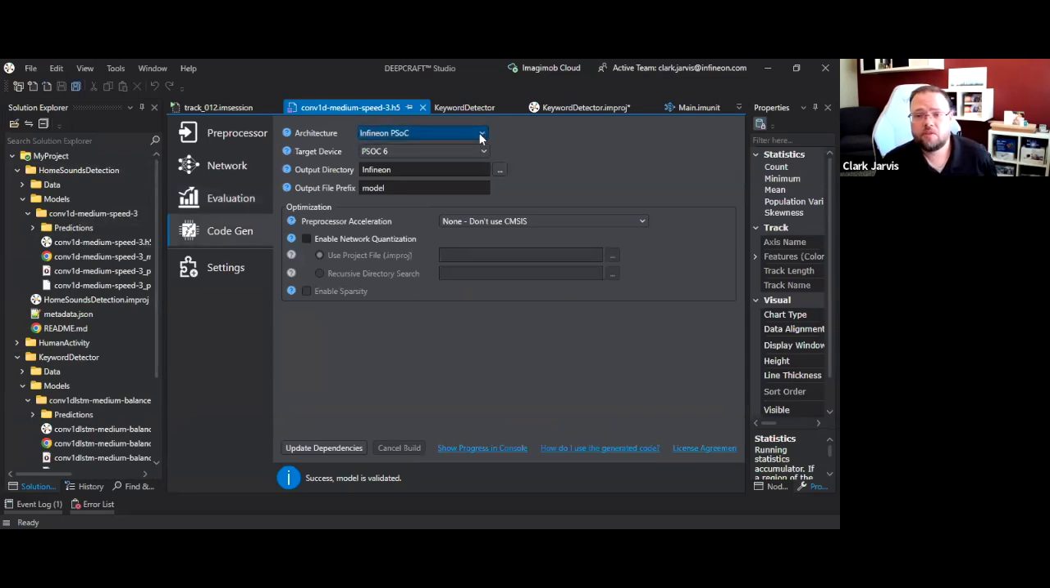Right? So I'm generating this for the Infineon PSOC device, specifically the PSOC 6, and details about the file names, where I want the file to go, and then I can update and build this application. There are some utilities that the DeepCraft Studio will automatically download to do the optimization for this device. So that'll be part of the process of generating the code example. At that point, we have code that has been generated for us. We're ready to start doing the embedded side of it.